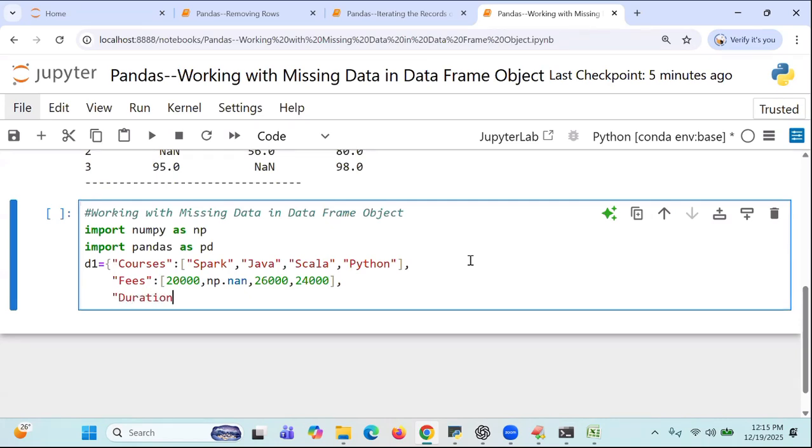Duration. Important. Actually, this is one written test question. I'm taking it as an explanation for you in the class. There I'm going for 30 days, comma, 40 days. Next I'm going to write it. What is another way of writing it? pd.NA. Next is 40 days. So I'm going to write something like this. This is the data which I'm taking here.